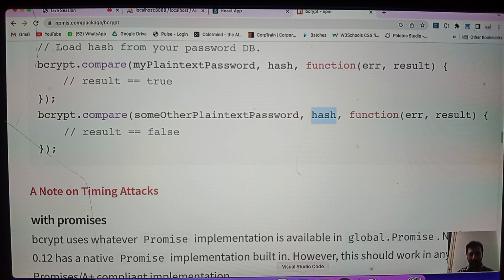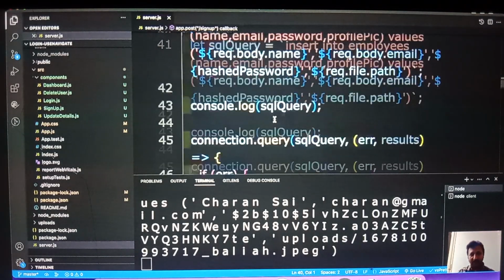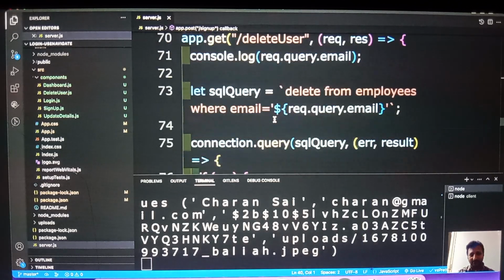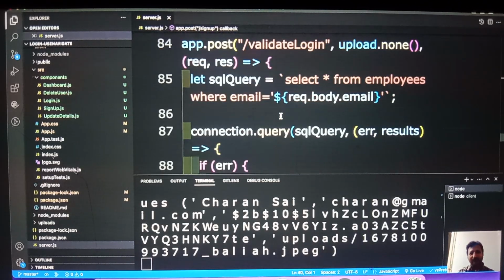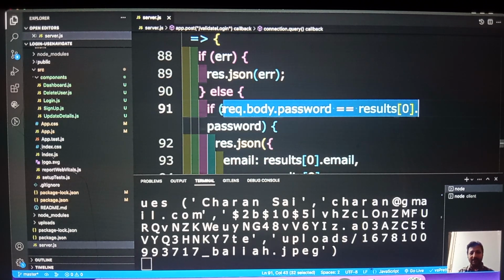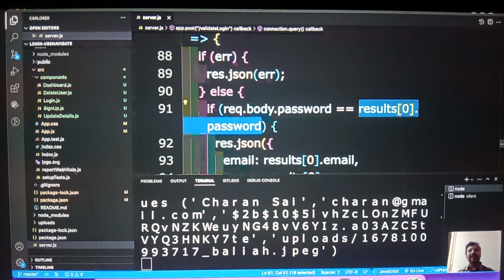Now what I will do, validate credentials is there, right? Validate login. Here I am getting the password. This is the typed password. This is the password stored in the database. Earlier the typed password and the stored password were both the same, so it was allowing. Now the typed password is different from the stored password because it is hashed. I cannot compare like this now.